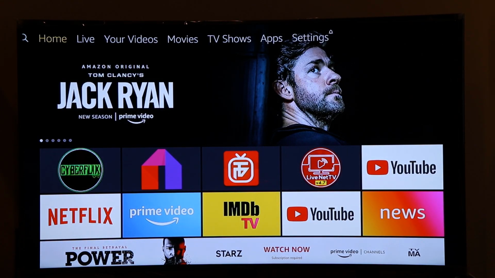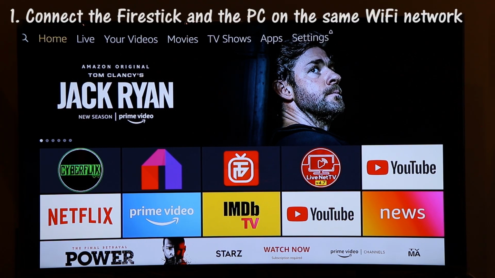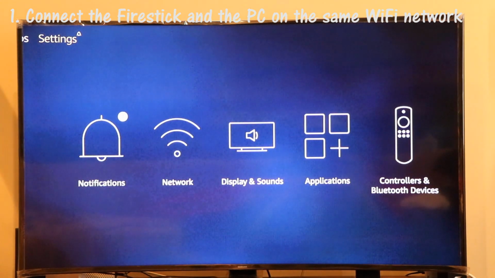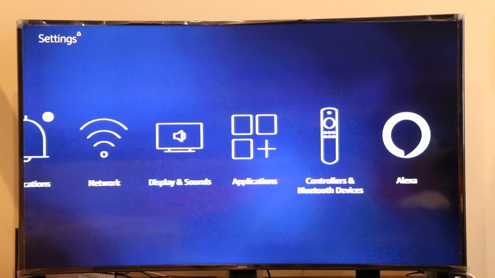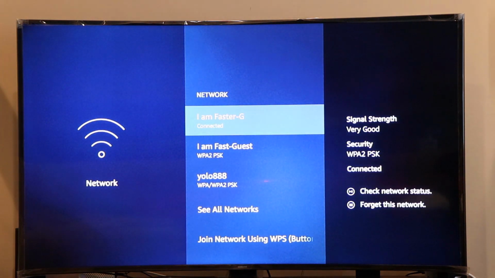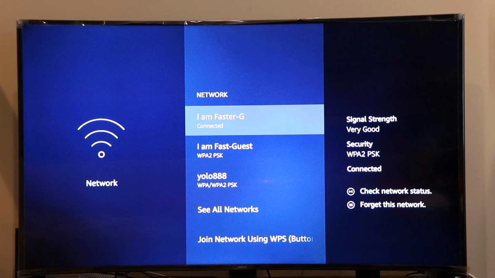So let's get started. To copy apps from one Fire Stick to another, we would need to access the Fire Stick on your computer. And for that, there are two requirements. The first one is to make sure that your Fire Stick and your computer are both on the same internet network. To verify that, go to Network in the settings on your Fire Stick. As you can see, my Fire Stick is connected to this network called IMFasterG.